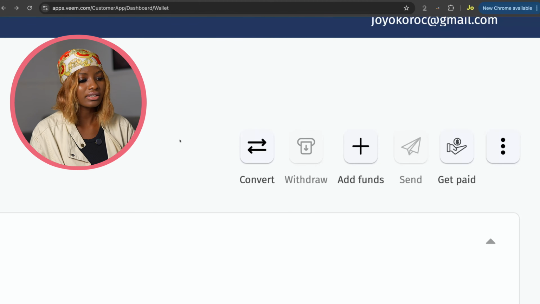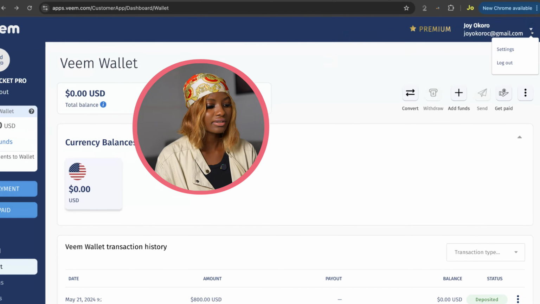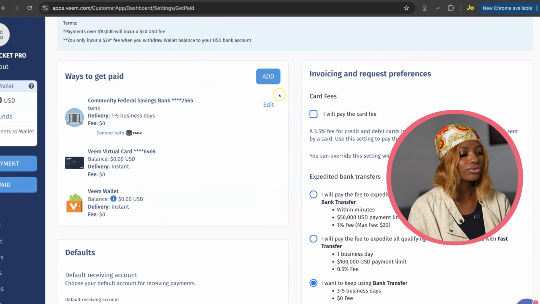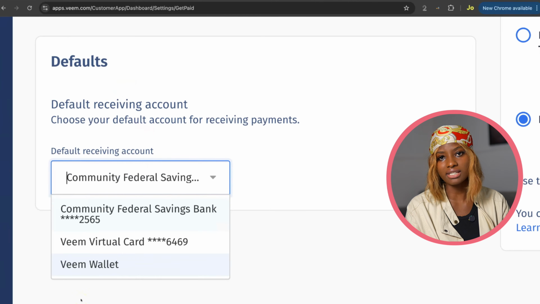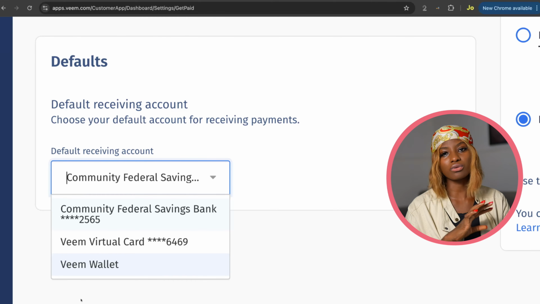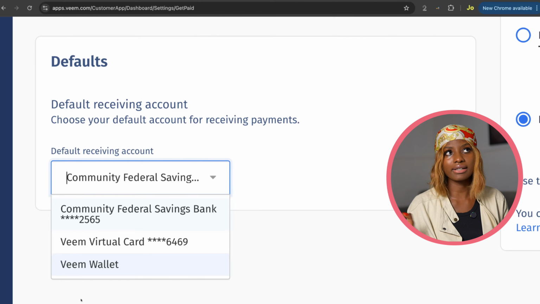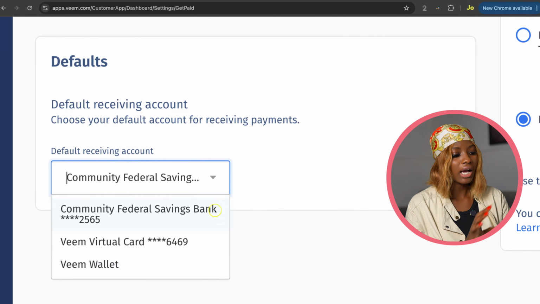But if you don't want that, when you go to your settings, you can choose your default receiving account to be the bank account that you set, so that automatically if money is coming into your account, your Veem account, it is going into that bank account automatically. There is no Veem wallet, there is no virtual card. So it's now left for you how to do this.